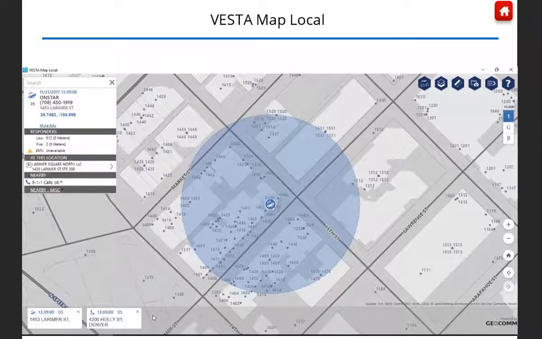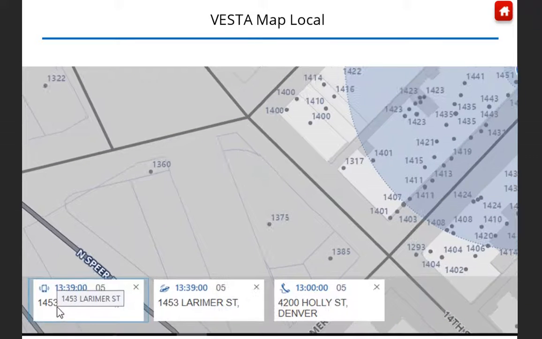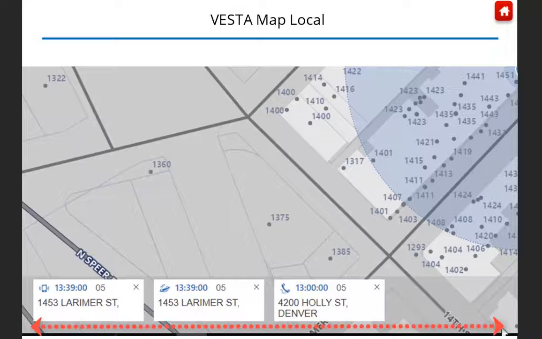I'm going to place another test call into the system. Notice that when a new call comes in, the older call is bumped to the right in the carousel. A scroll bar will appear along the bottom of the carousel if there are more calls than will fit within the carousel view. Now, let's explore the elements that are displayed on each call card within the carousel.